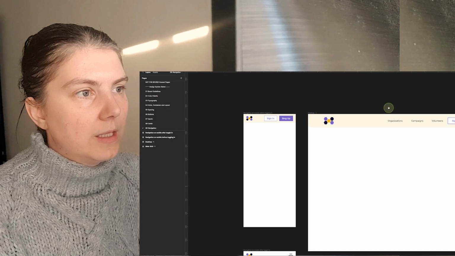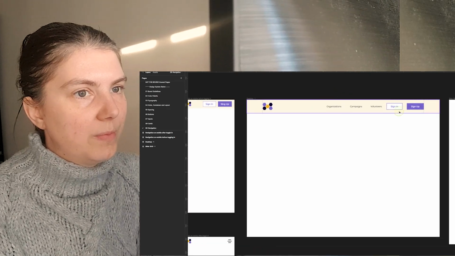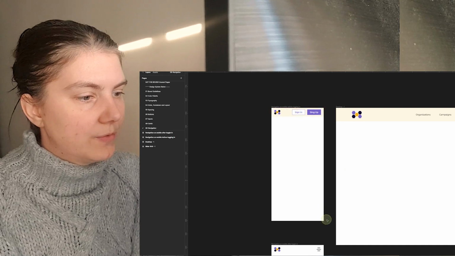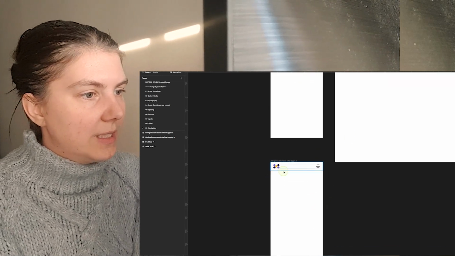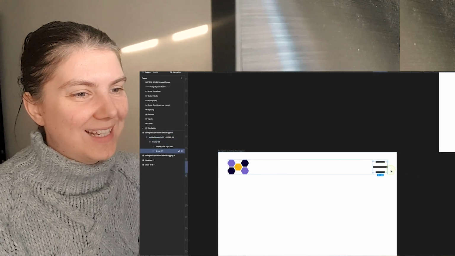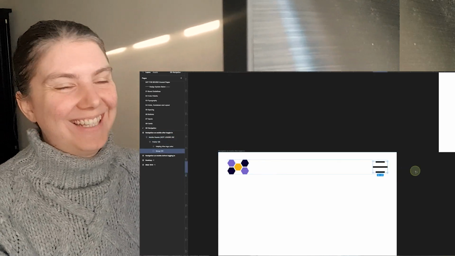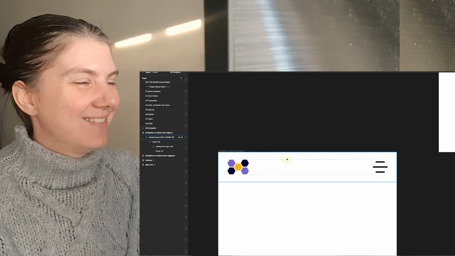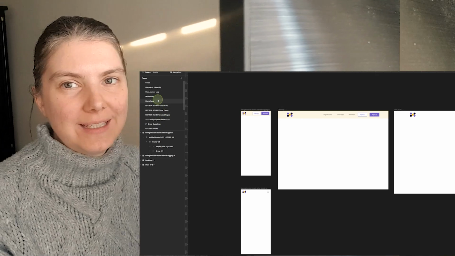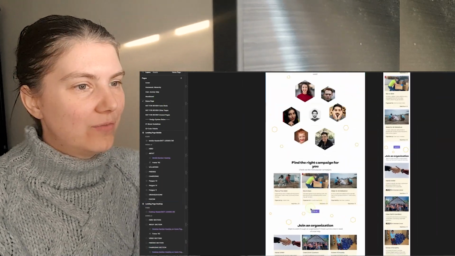This is on desktop before you've signed up, and this is on mobile before you've signed up. And after you've signed up, the mobile, I was thinking to create this burger menu that looks like a hexagon. It's really cute, but I still haven't gotten around to it. And that's it. I really hope you liked this UI so far.